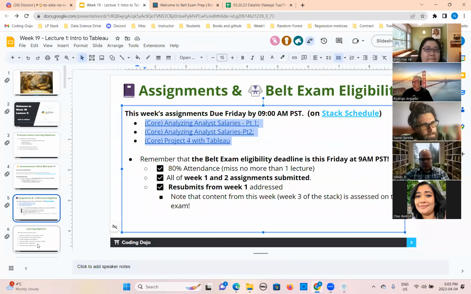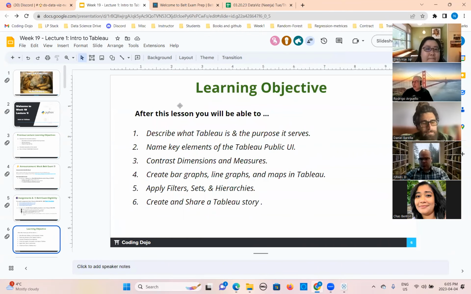What is the learning objective for today's lesson? After this lesson, you will describe what Tableau is and what purpose it serves, and name the key elements of the Tableau Public user interface, contrast dimensions and measures, create bar graphs, line graphs, and maps in Tableau, apply filters, sets, and hierarchies, and create and share a Tableau story. This is all we are going to cover today.